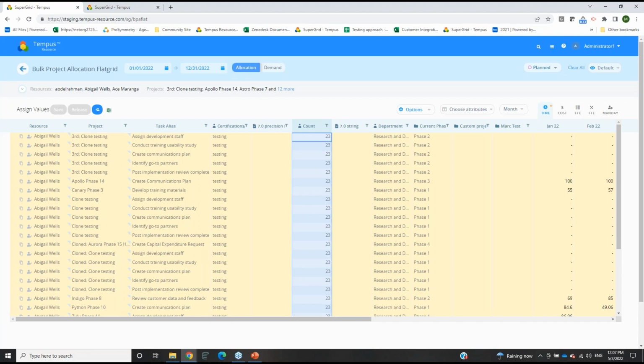So if you have a view that you're working with, you set it up perfectly where the columns need to be displayed. The next time that you navigate there, you should see the same kind of feel of that, and you won't have to change the positioning each time you navigate into Bulk Project Allocation Flatgrid.